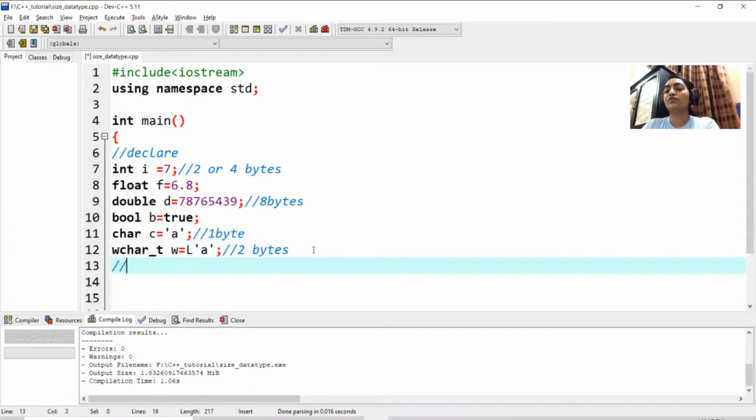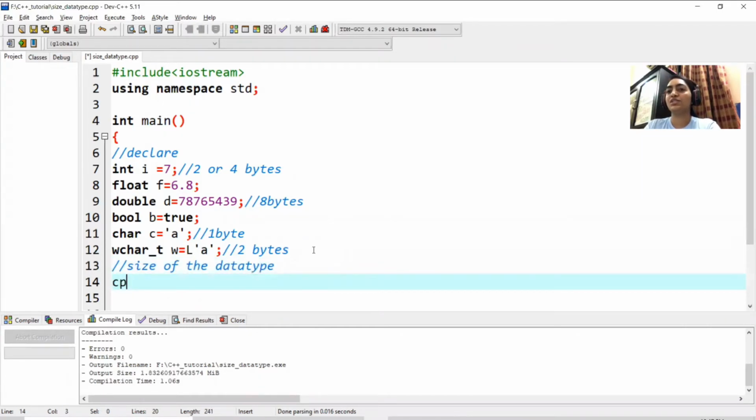Now what if you want to find the size of the data types which you have declared above? For that, I will be using this cout. Cout is used to display anything on the screen. So like cout, I want to find the int data type's size. So sizeof is the keyword you use, and write the data type inside the brackets. This will give you the size in terms of bytes, right?